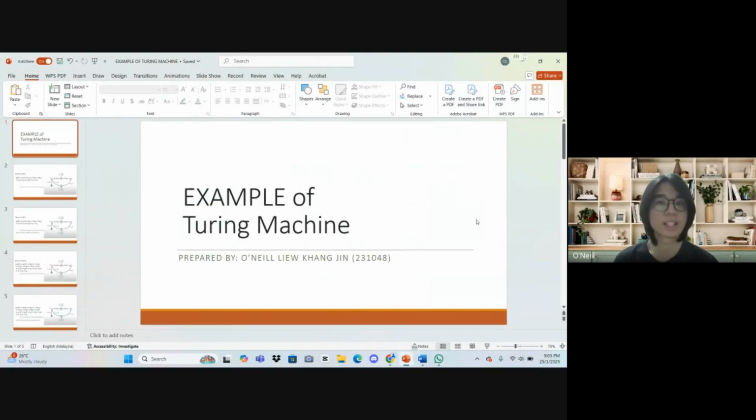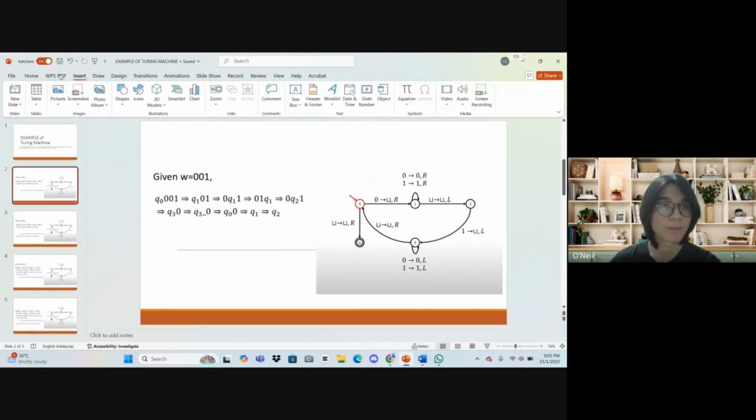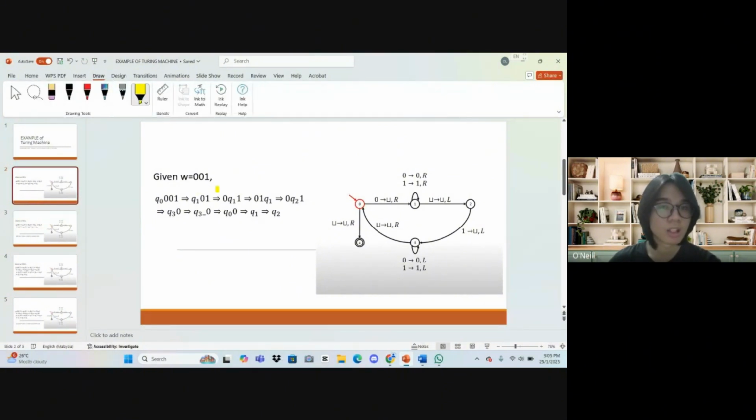Now we move on to an example of a Turing machine. Given that the string w equals 001, the first input is 0. So from the starting state, we accept input 0. We follow this path, and 0 will become empty. Since it becomes empty, the 0 here will disappear, and the new state is q1, and the head will move to the right side. So now it has been moved to the right side.